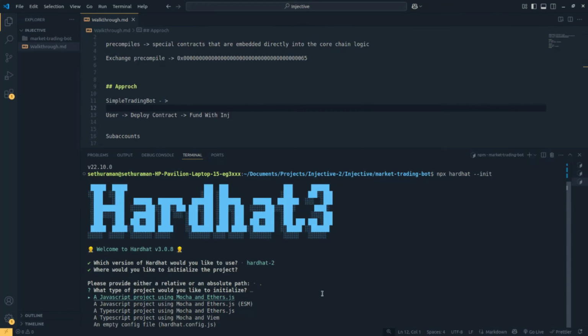Now Mocha is a testing framework. We won't be using a testing framework for this one, but you can just select that. And the best part is it will just install all these different libraries, right? A lot of these we won't be using, like chai, but ethers we will. We will be using some of these libraries, but it will just install everything, so it's fine.